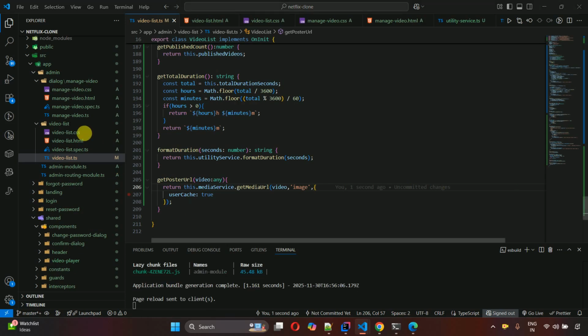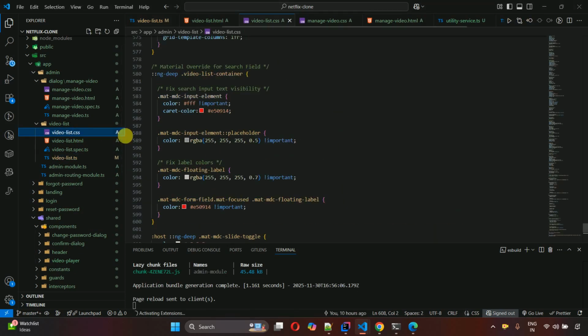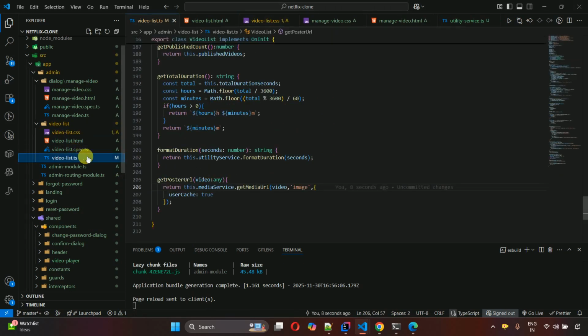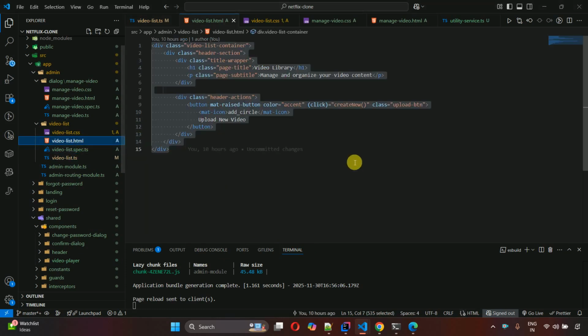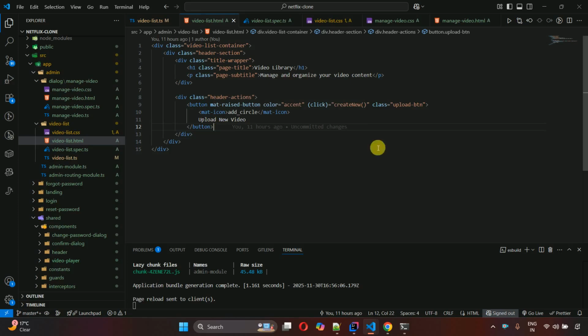I think the video list CSS file is already added. We have already added this CSS code in the last video, and the TS file coding is also completed. Now we have to move to the HTML part, so let's go over here. Now inside this header action, we have to add a button that basically allows users to refresh the page. So here we have to add a button, mat icon button.